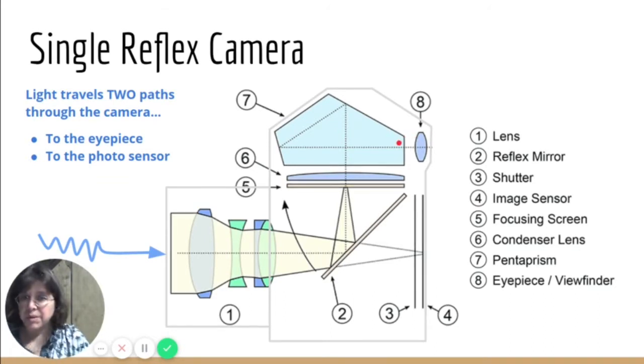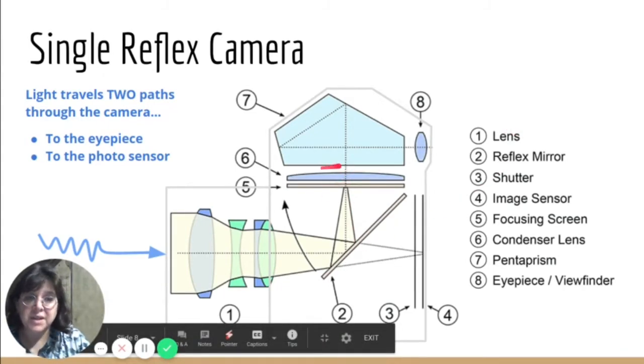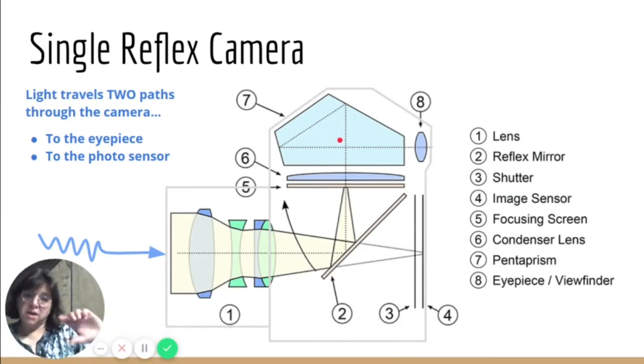Remember when we did our pinhole cameras, how the image came straight through and hit your tray upside down? That's what this mirror and these condenser lenses and this pentaprism are all about. They're about flipping that image back the right way. It's got to flip up and it's got to flip around in order for the photographer to see it properly as it would be in reality. Okay, so that's the path of light to get up to the viewer for the eyepiece.